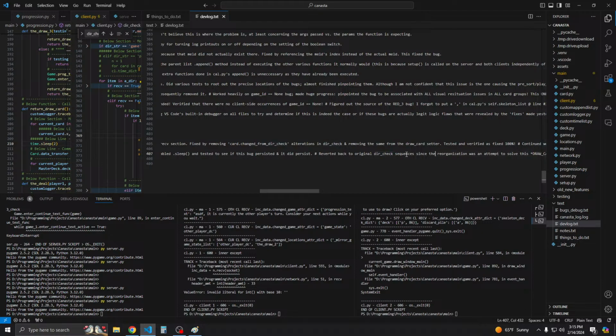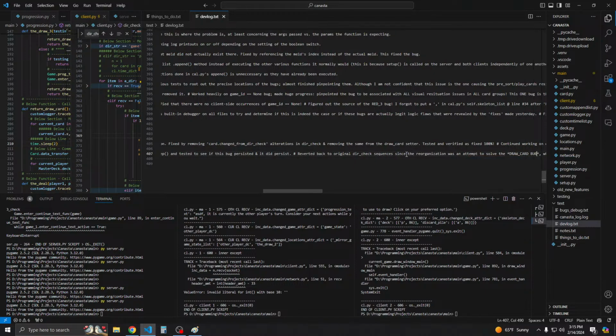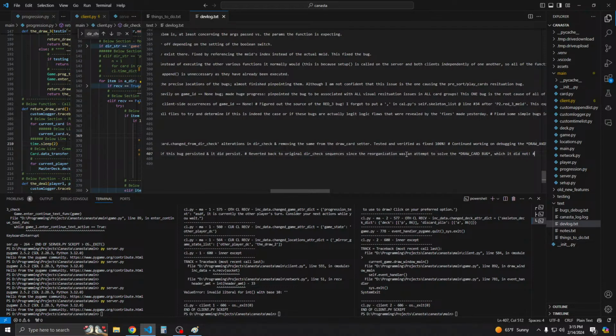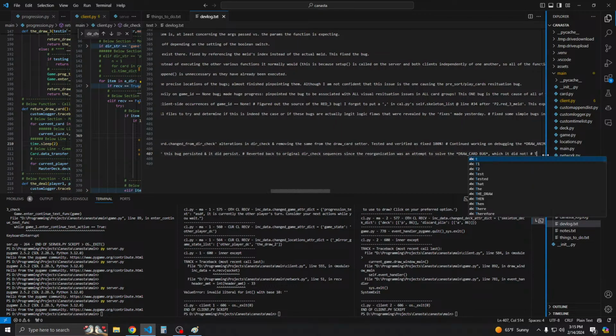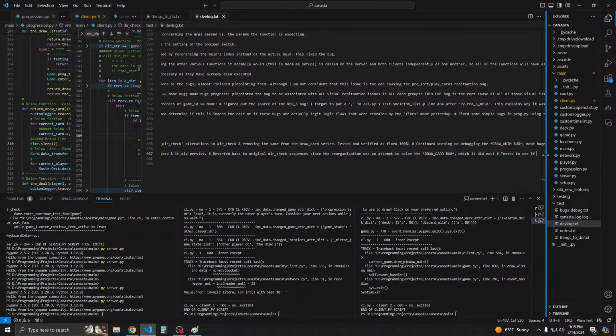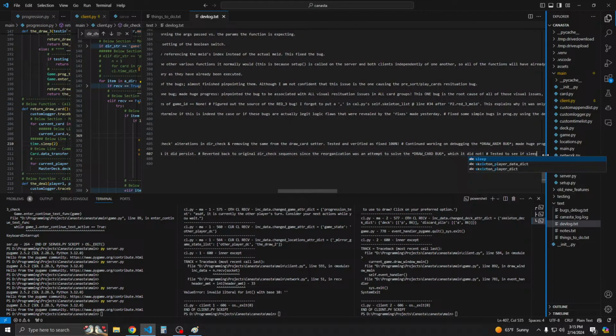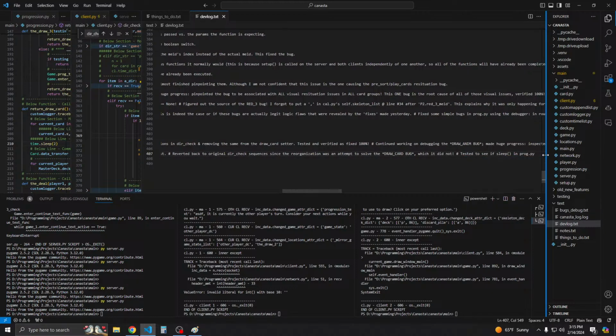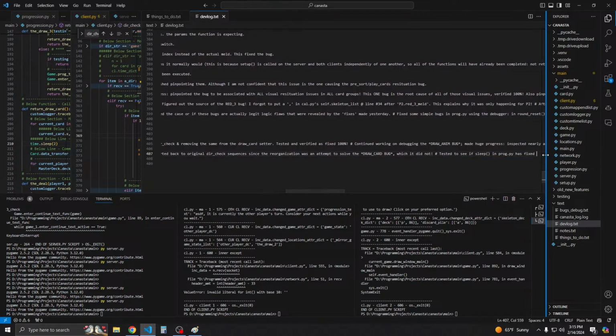Since the reorganization was an attempt to solve the draw card bug, which it did not, now put tested to see if sleep in frog pie has fixed.